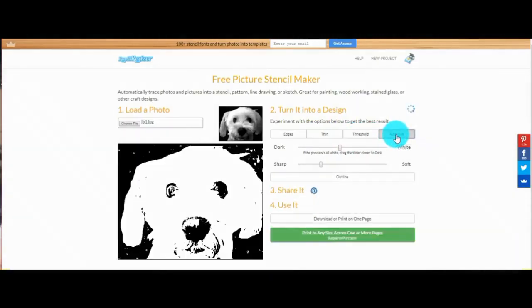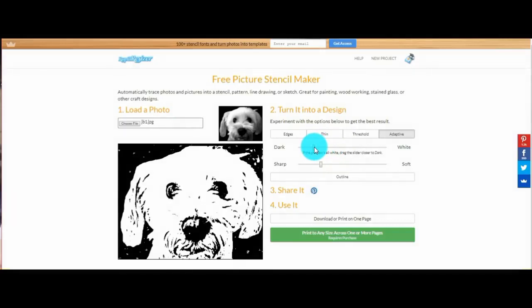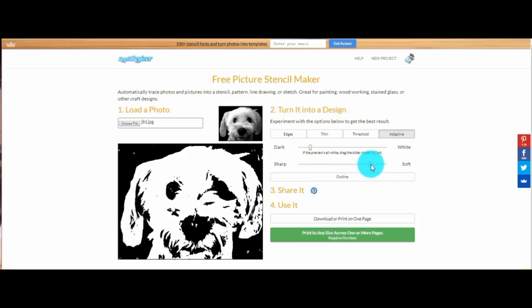Then you're going to come over and there will be several buttons. Click the button that says Adaptive and use the sliders that say dark and white, soft and sharp, and adjust your image by moving them around. In my case, I slid more to the dark and then I made it a little bit softer. Yours may be different. Just play around with it until you get it the way you like it. I like my image more defined with a dark background. This is why I prefer using this image generator, because it makes me feel like I'm more in control.